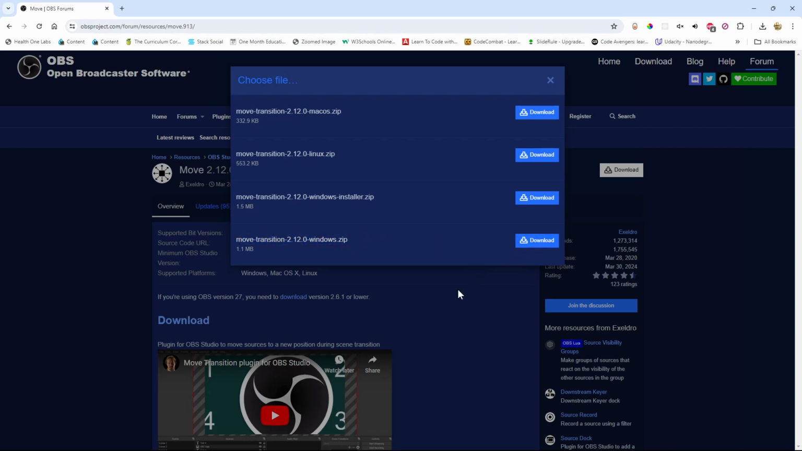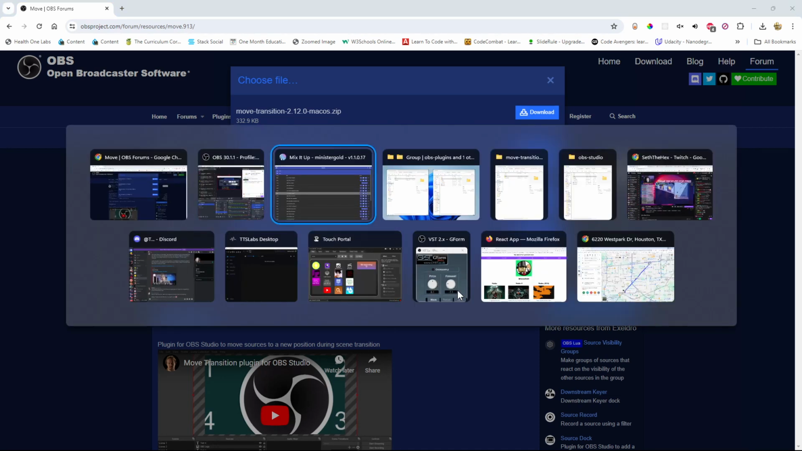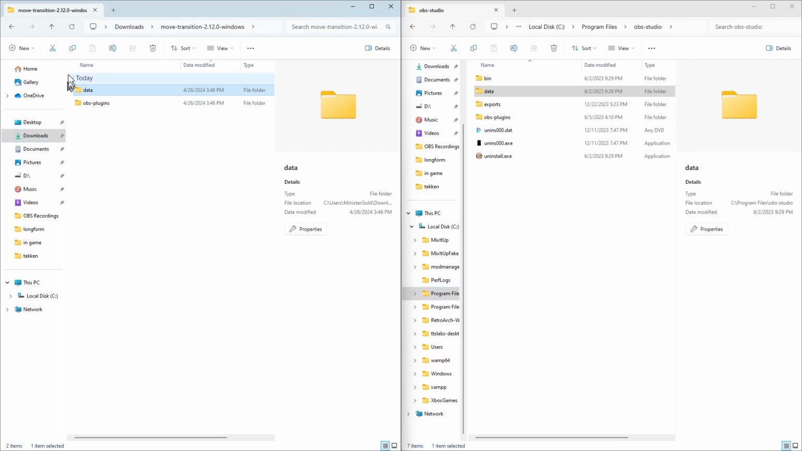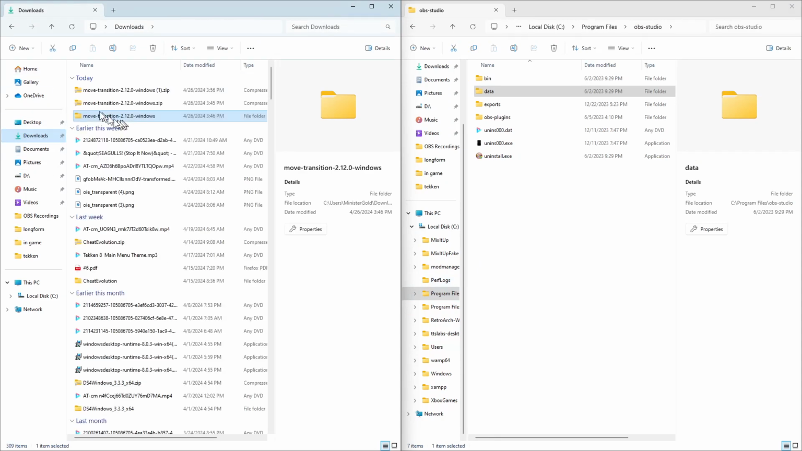If you're not using Windows, I will not be able to help you. So I hope you're using Windows. Okay, so after you've downloaded it, go to your downloads folder, and you should have a Move Transition Windows zip folder.